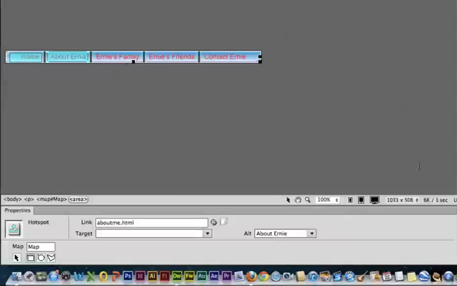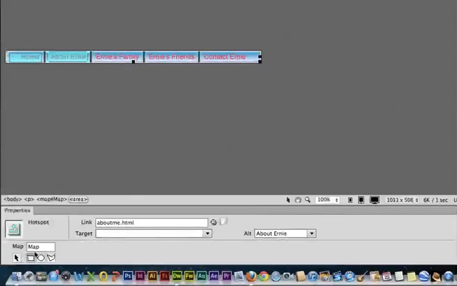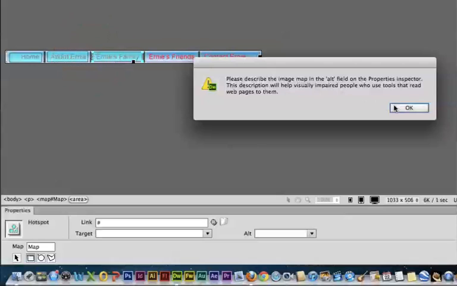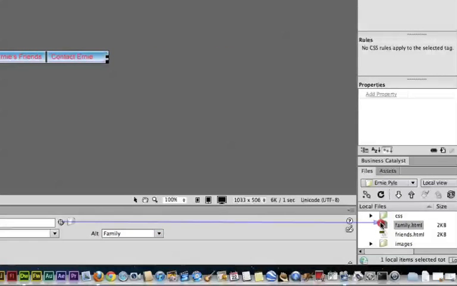Okay, next thing is family. Let's find the family file. There it is. I made sure that I have the hotspot tool. I'm going to click and drag across the family item, being very careful not to overlap. I'll call this family, and I'm going to point to the family item.